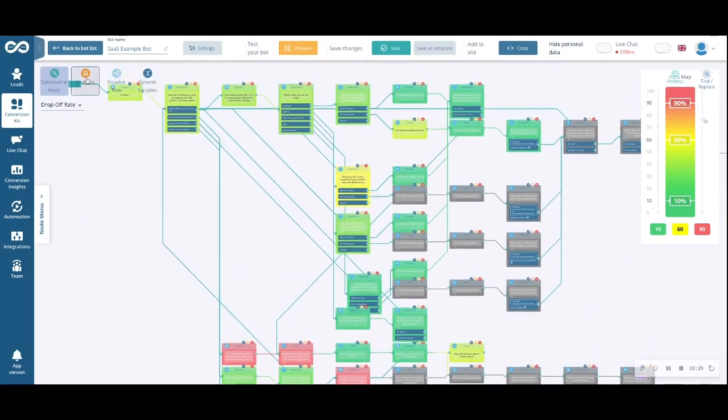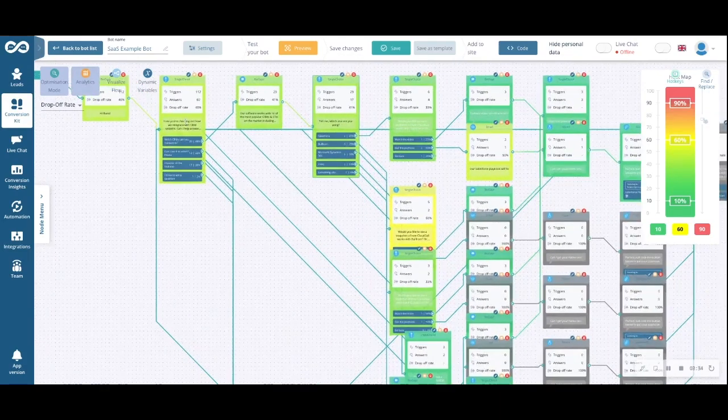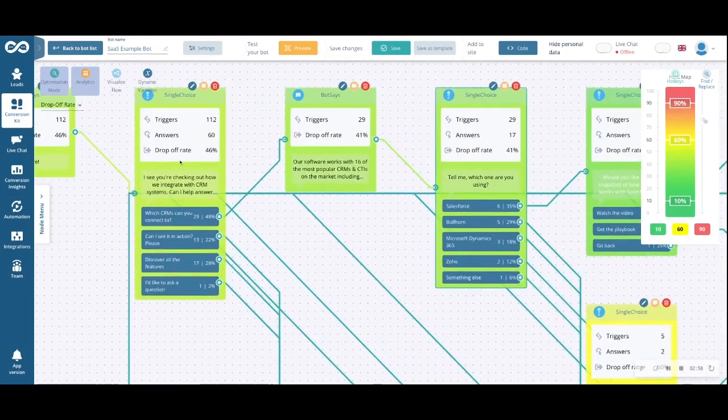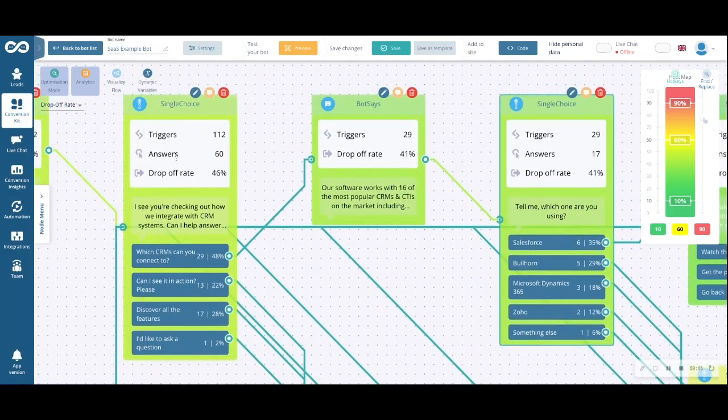If I switch on the analytics button and zoom in, you'll notice it turns on node analytics for each and every node. This is where we can really drill down into what's happening, where we're seeing drop-offs or where we're seeing the highest interest. So this again helps us optimize the options, the copy, and the flow of the bot.